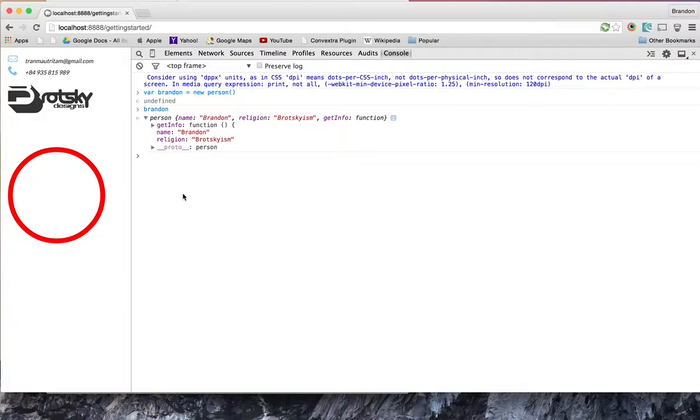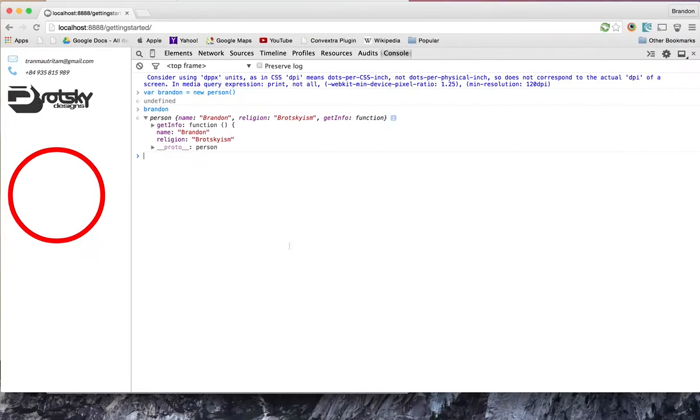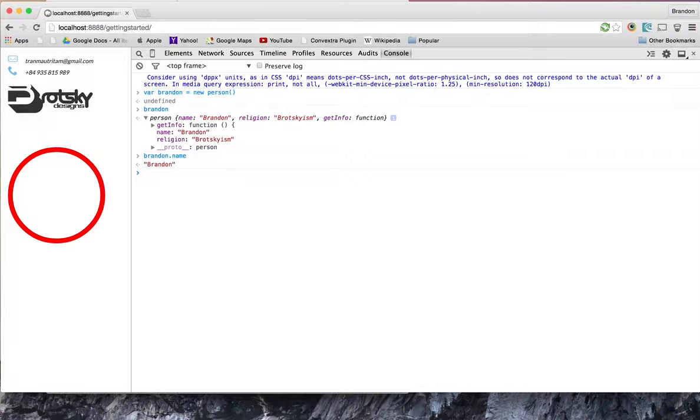Now, if I want to go and get these parameters, you can see that I've typed them in here. All I have to do is do Brandon dot whatever the real name is. So if I want the name, if I want the religion.